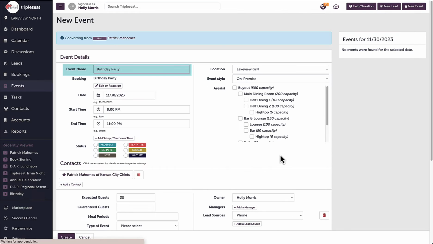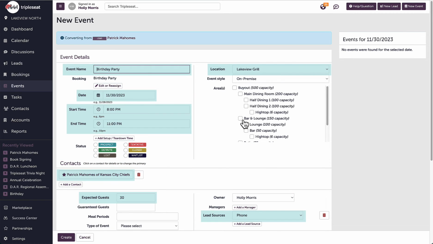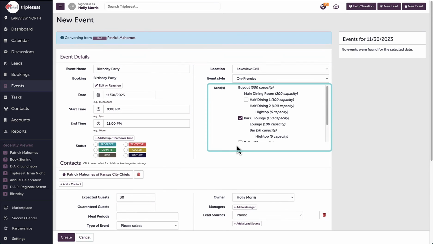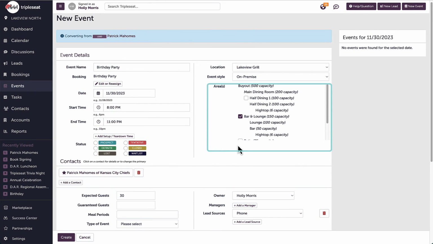I can see here that all of the details filled out on the new lead screen have carried over. I will need to select a room to place this event if the event is on site, or I can change the event style to one of the other options. If this event is on site, the right-hand side of the page will show existing events happening at that location for the day to make sure my new event doesn't conflict with any others.